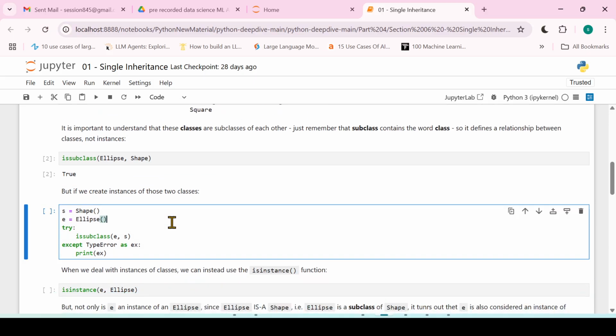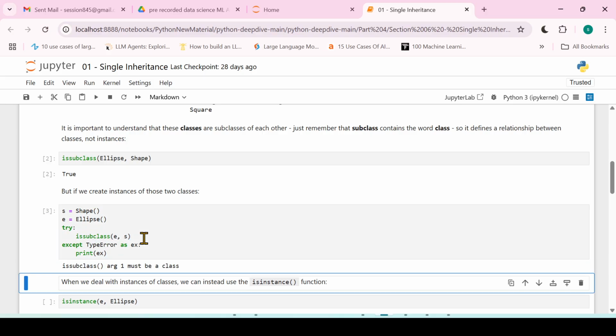Now, what about the instances? Here we are creating two instances. One is the instance of Shape, the other is the instance of Ellipse. Now we are trying issubclass on these two to see whether one is a subclass of the other. Both S and E are objects, but we are checking in the relation of subclass, so we'll get an error because both are objects, right?